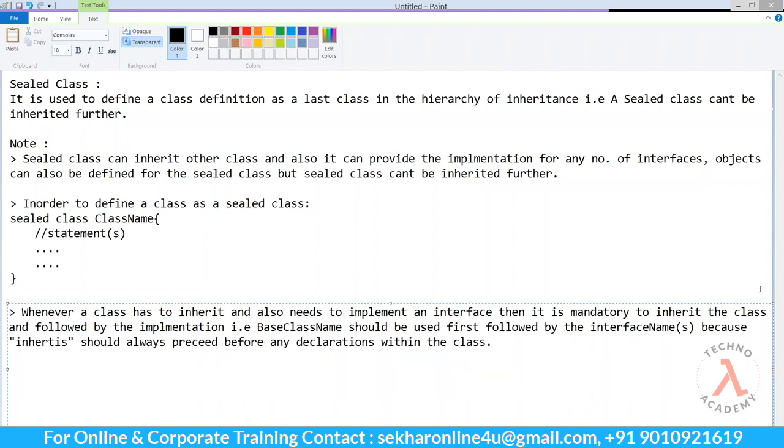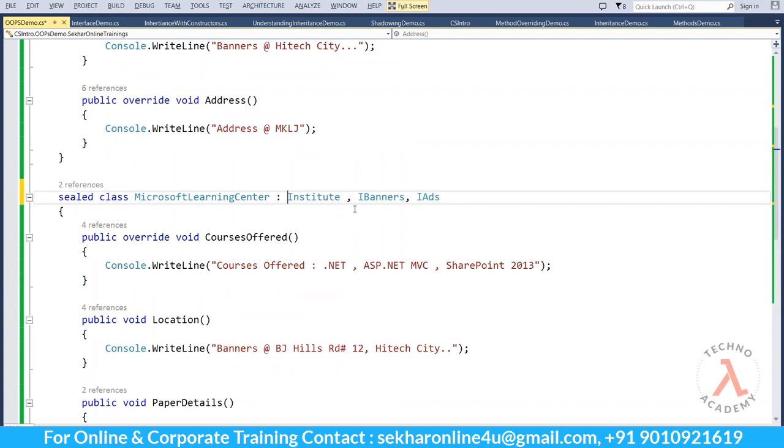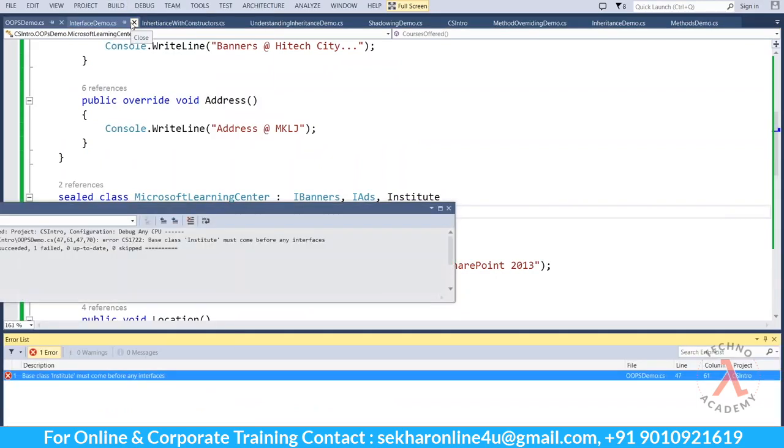So let us observe that practically. Let me update the code of Microsoft Learning Center. Let me remove the institute class and place that class last, after the interface names, that is IBanners and IAds. Now we can observe the class institute is not recognized, and if we try to build the solution, we can observe an error stating base class institute must come before any interface.